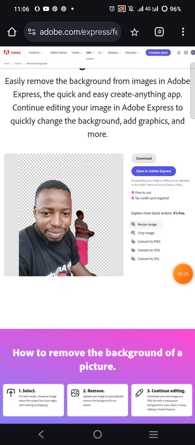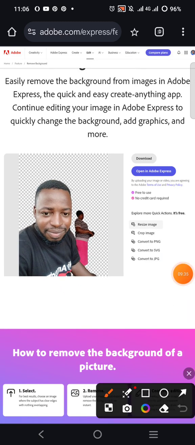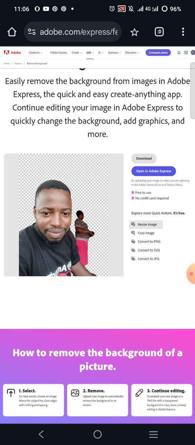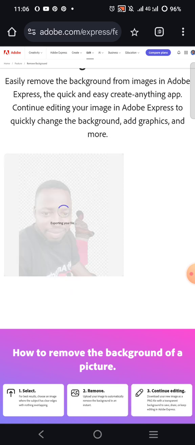So all you have to do, if you're done with this remove background, is come here, click on download, and your image will be downloaded to your phone. You see it's exporting already.